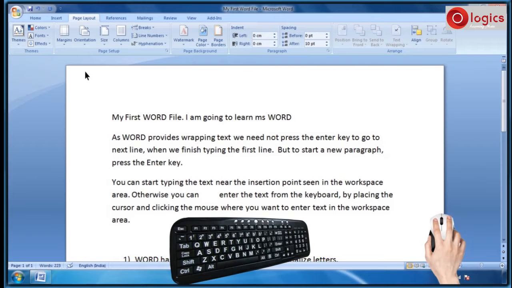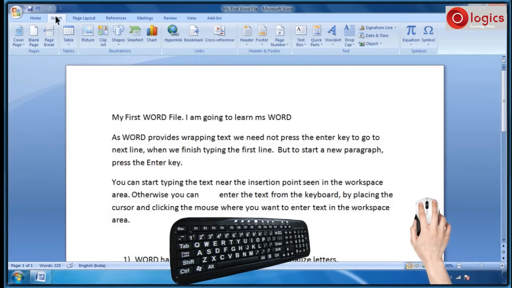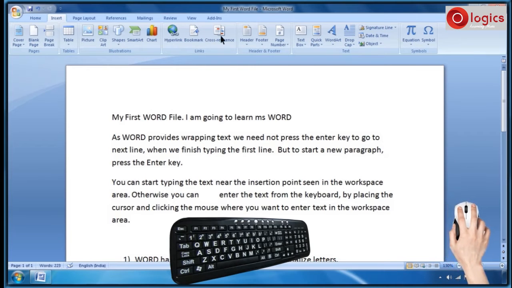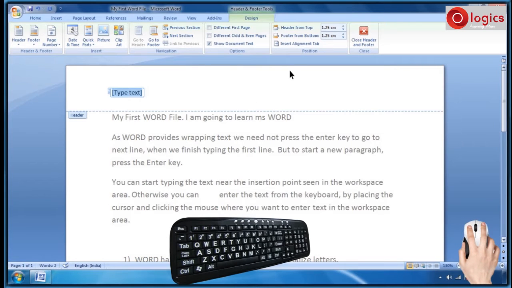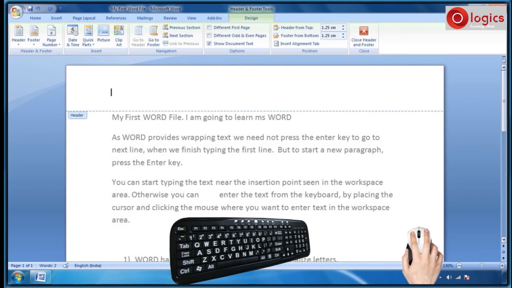Go to Insert tab and click on Header. The command can display some built-in header types and you can choose any one of them. After choosing the header type, you can observe that the Design tab is added to the ribbon menu. Now I am typing the header information as Learn MS Word.